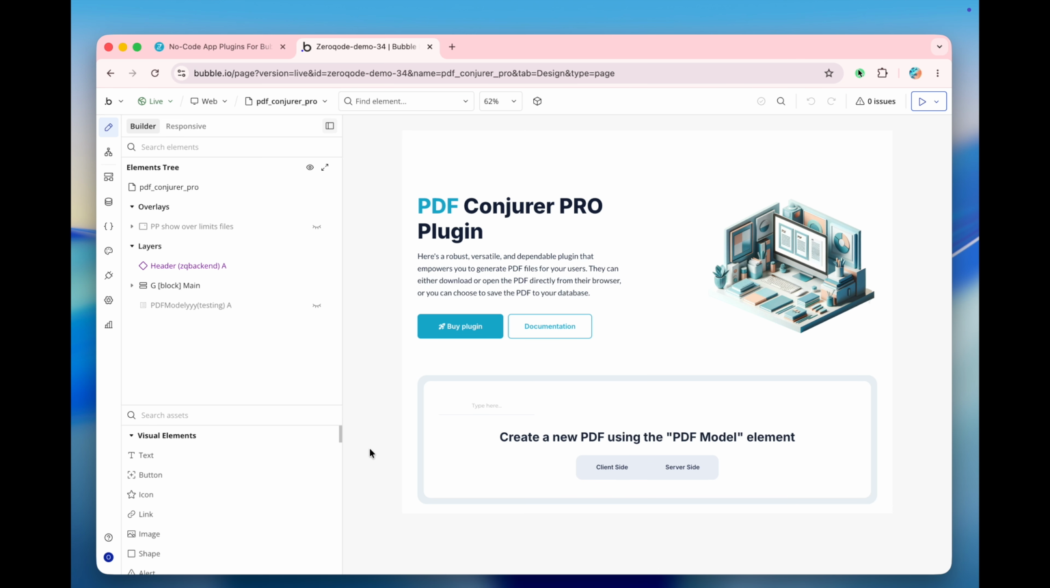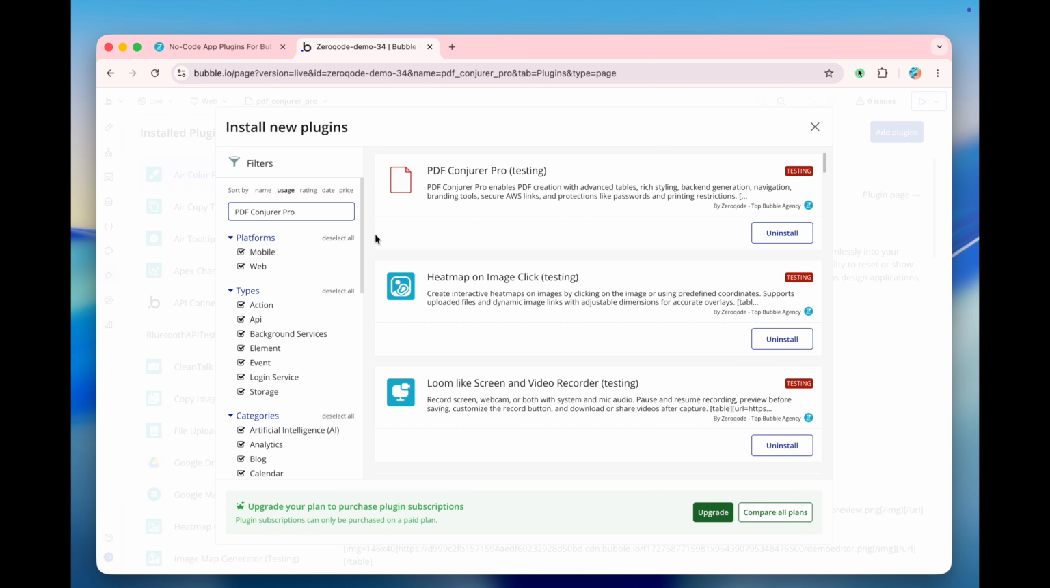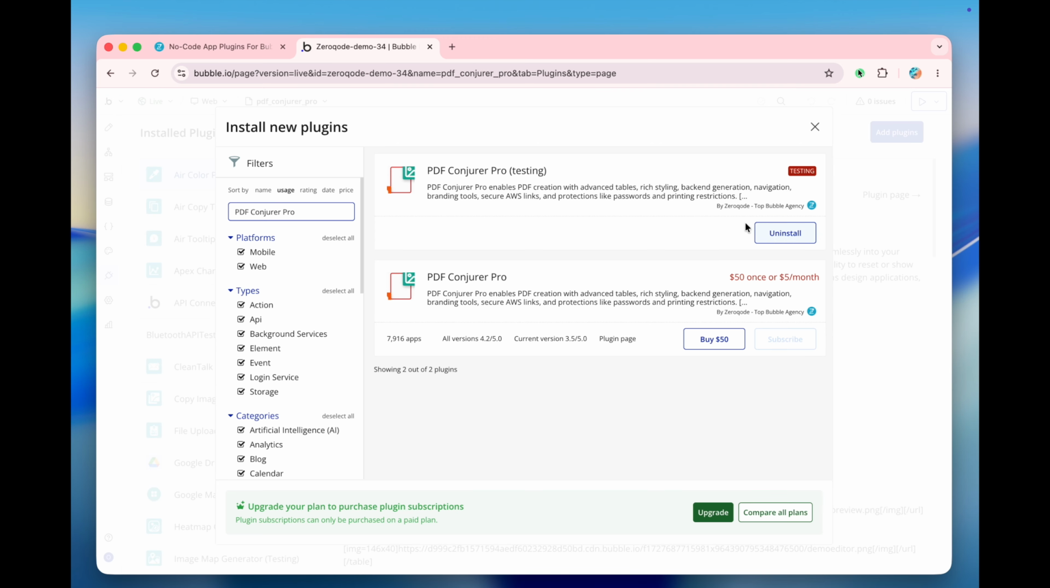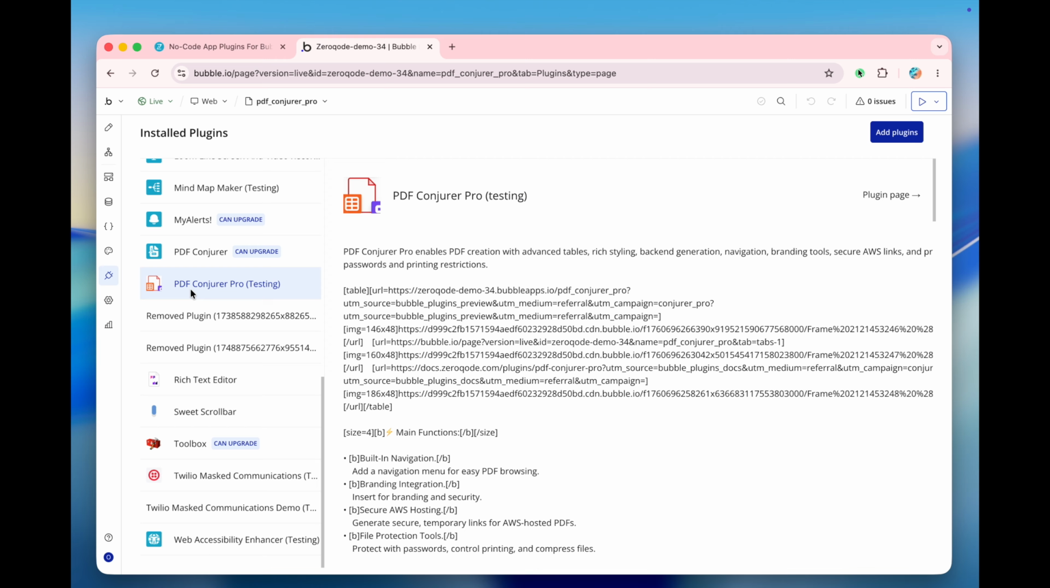Let's get started. First, we'll install the plugin. So open your Bubble application. On the left side, click on Plugins, then click Add Plugins. In the search bar, type PDF Conjurer Pro. Once it appears, install the plugin. After installation, you'll see it in your plugin list. Now let's move over to the Design tab.